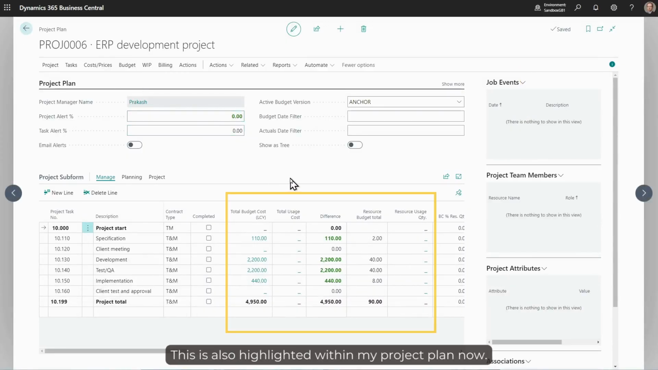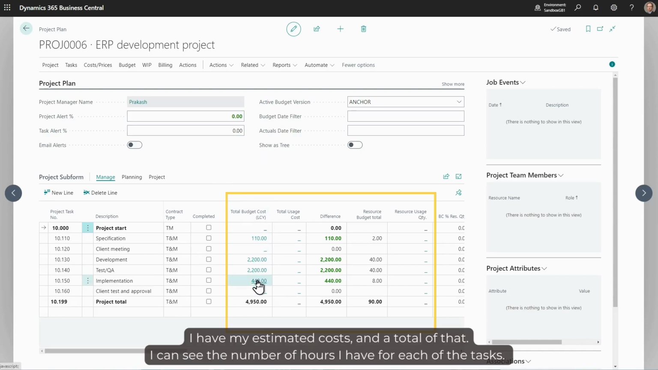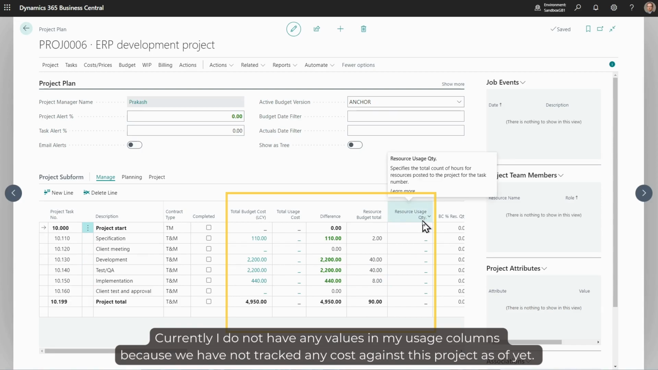This is also highlighted within my project plan now. I have my estimated costs. I have a total of that. And I can see the number of hours I have for each of the tasks. Currently, I do not have any values in my usage columns because we have not tracked any cost against this project as of yet.